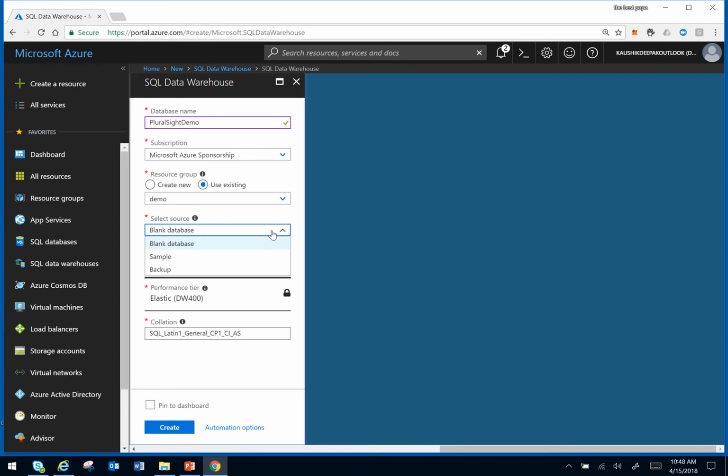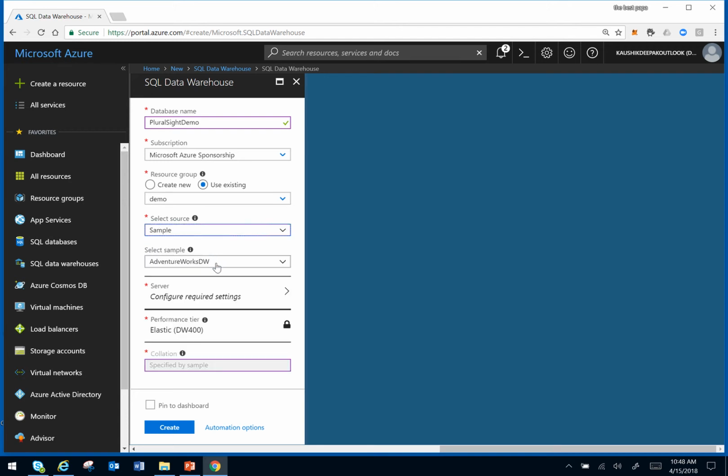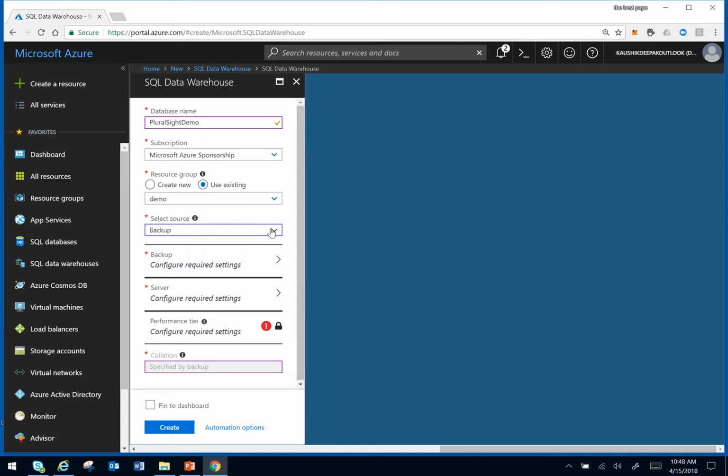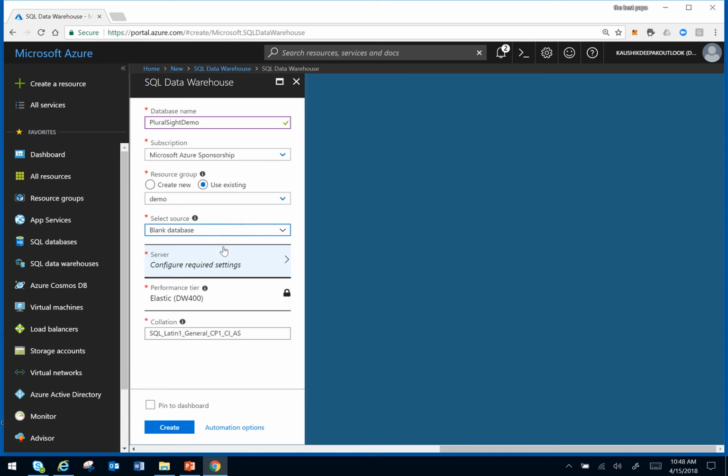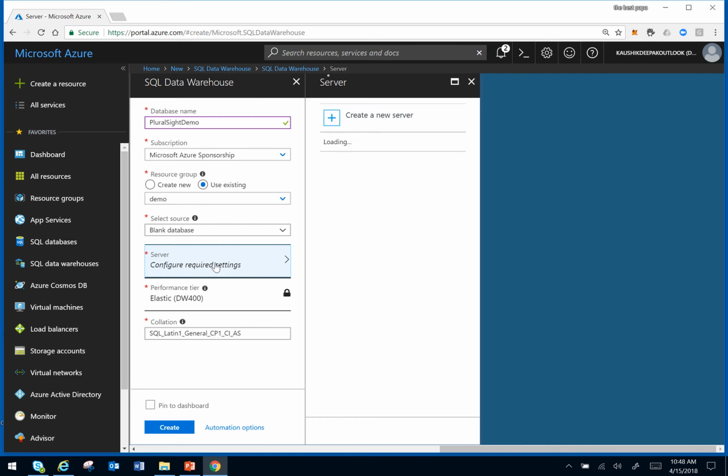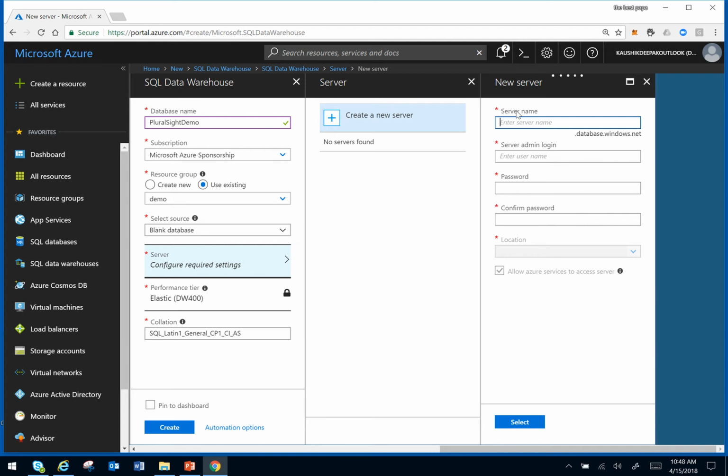This is a very beautiful thing. Select source. If you want to create a blank database, you have the opportunity to do so. You could create a sample database, which is the Azure AdventureWorks Data Warehouse, or you could take the backup of your existing on-prem data warehouse or any database. So we have all the opportunities. For this demo, I'm using a blank database. Configuration required: I'm creating a new server. This will be my database server name, and this is my database name. So that's the difference between the two.